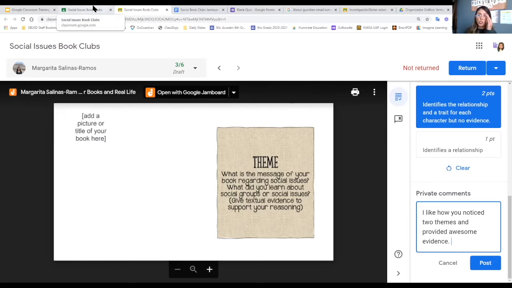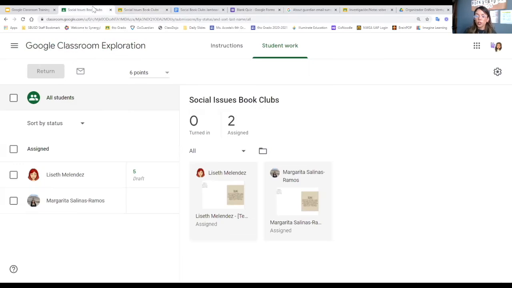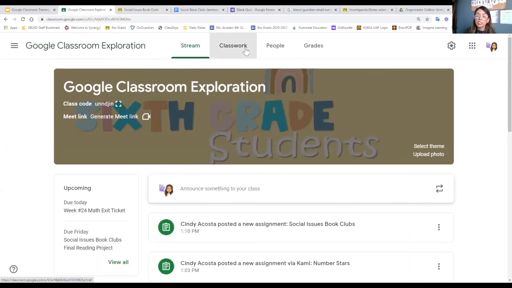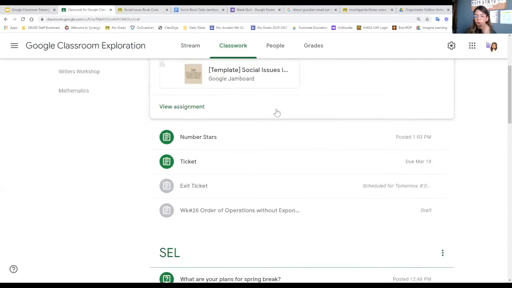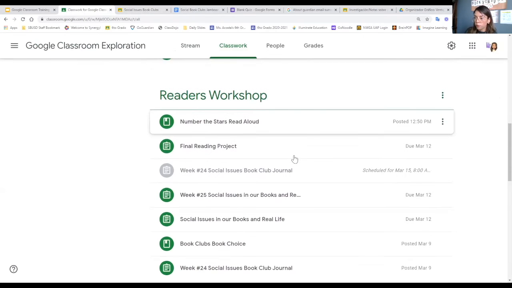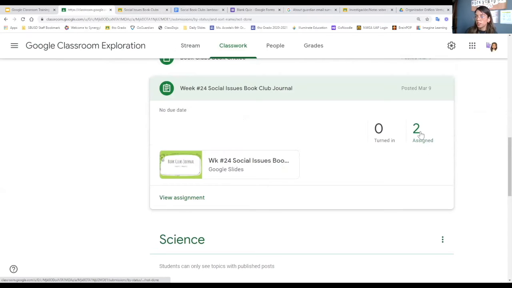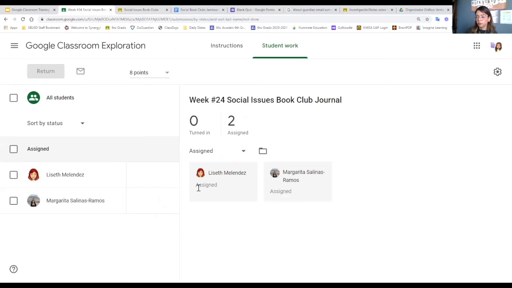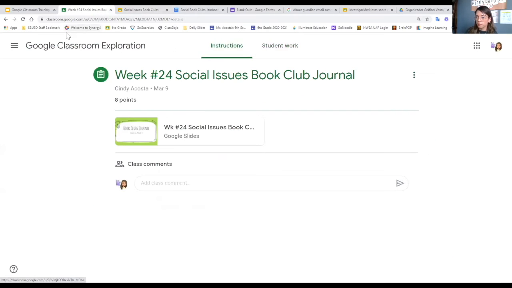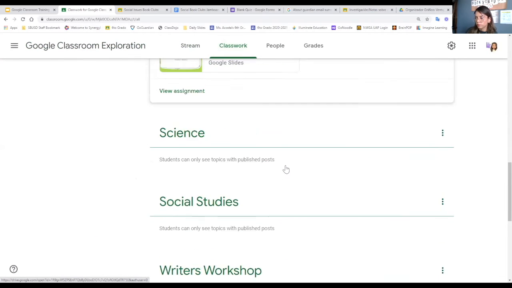And another way you could do it with Google Jamboard, you have to open it to see the whole thing. But another way to provide feedback for the students here on Google Classroom is, if it's a Google Doc or a Google Slide, you can provide feedback right on the document. So let's see, for example, the social issues journal. Oh, they don't have a copy. Let me see. Okay.